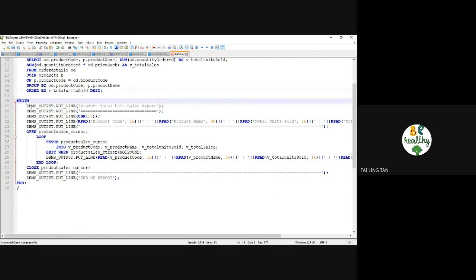So we begin by printing the header. Then only open this product sales cursor. Catch everything. Okay. I think question 5 is not difficult compared to question 4. In question 4 we have the ambiguity of how to calculate profit margin. There's no formula given. So some students may think that it's using the suggestion price. Some may use this price.